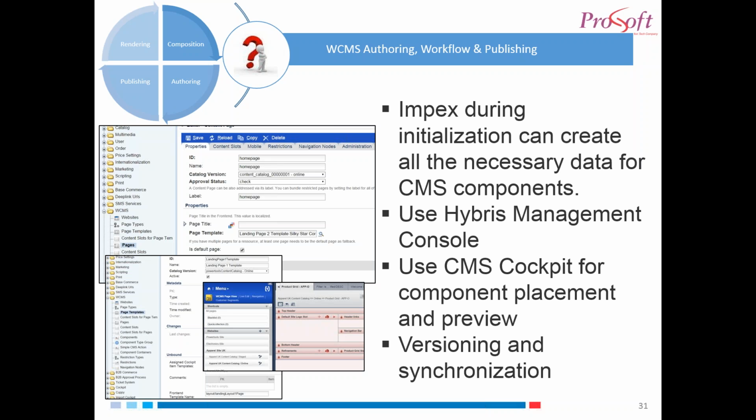You can go to the Hybris management console and see how the page actually corresponds to a page template, and how the page template corresponds to a page, which, if you see my cursor here, is the layout page at the end of it. And then the cockpit gives you the way you can actually place those components on the page.